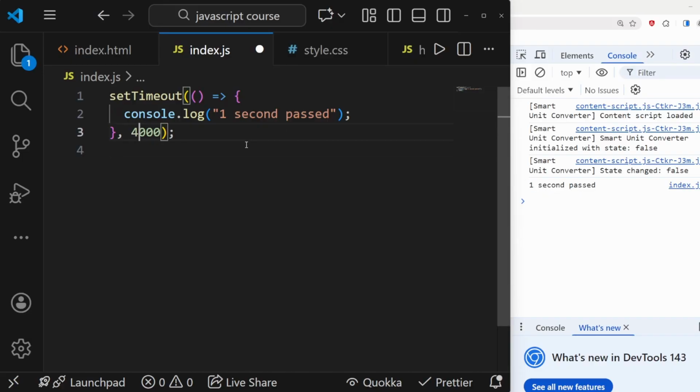Let me use 4000 milliseconds. And now 4 seconds will pass. And then we'll output 1 second passed in the console because we did not change this. So it should be 4 seconds right here. And we're getting 4 seconds passed.